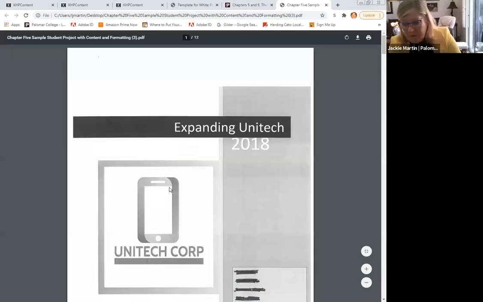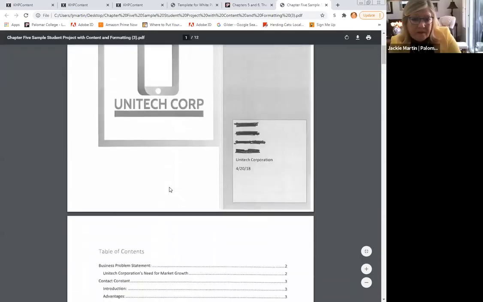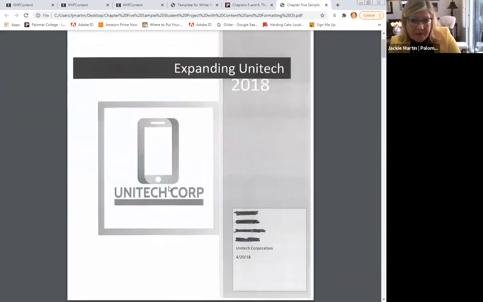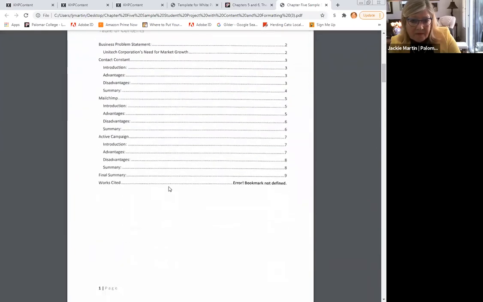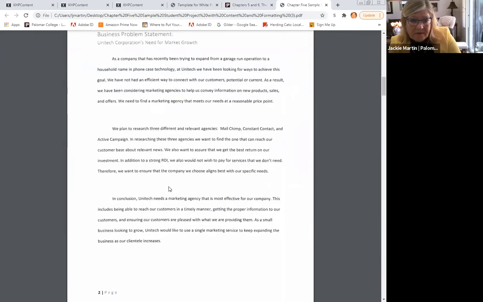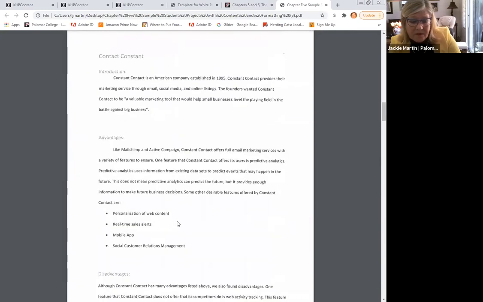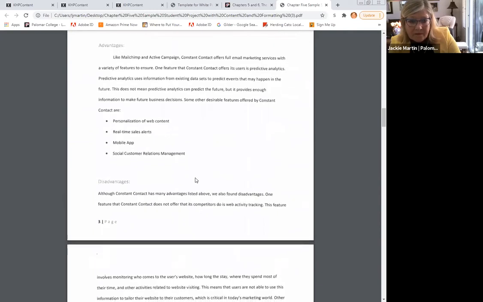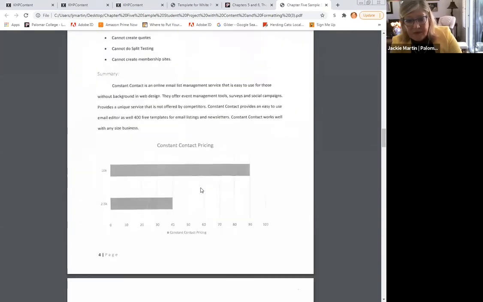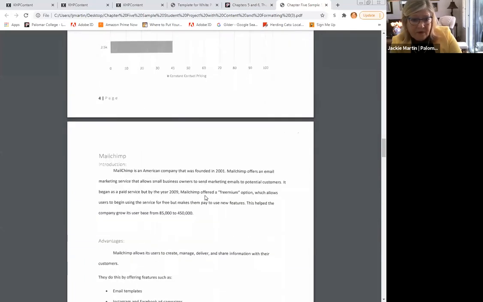So this would be in color, right? But this is one of the sample papers: the inserted automatic title page, the table of contents, the business problem and statement. I teach them how to use a limited amount of bullets in a white paper, and/or numbers or tables, and then graphs for each of the companies as well.